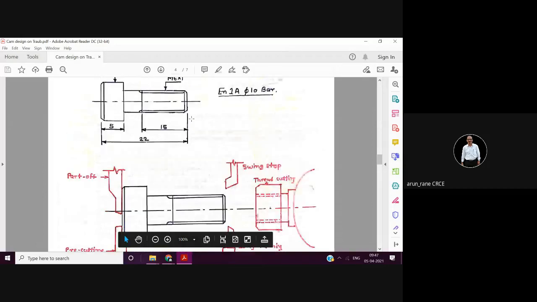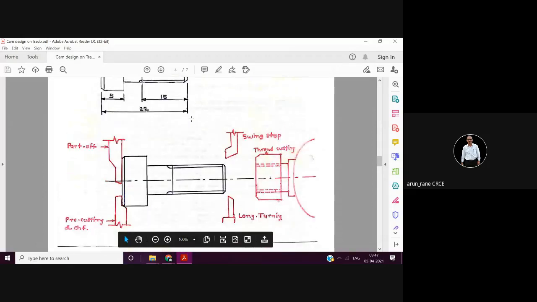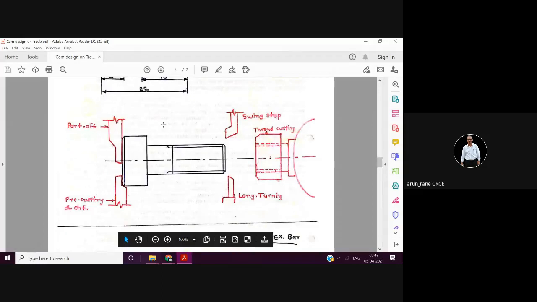So component drawing is given like this, and then the first question will be: draw the tool layout for the above component on Traub machine. Traub is a brand. Traub means it is a single spindle lathe. So what will be the tool?